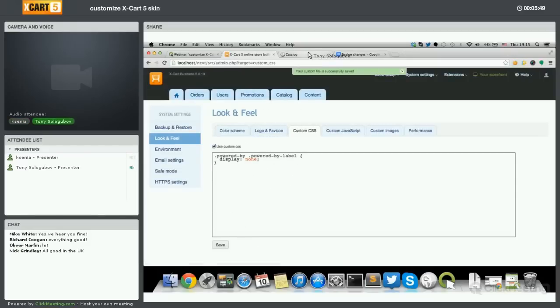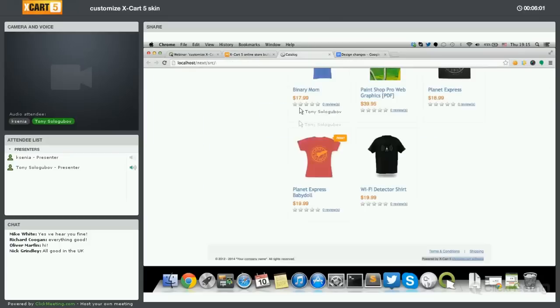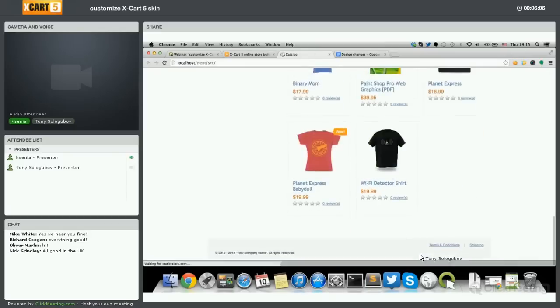I'm glad that Xenia gets back to the webinar. Okay, and so when you are applying this CSS rule, this label will be hidden like this.